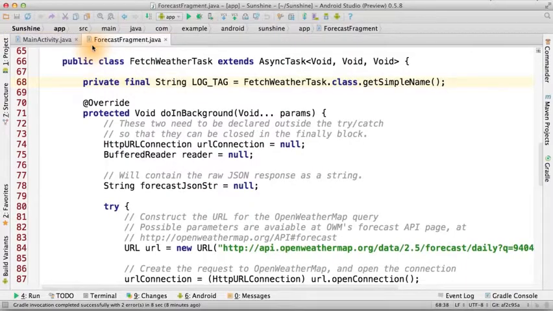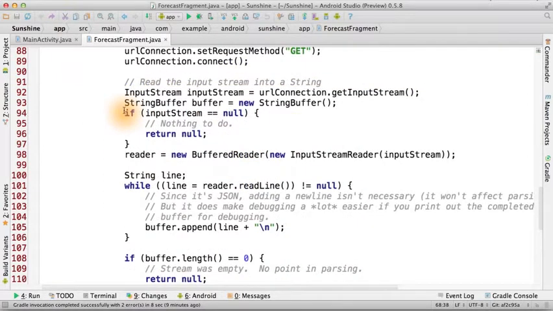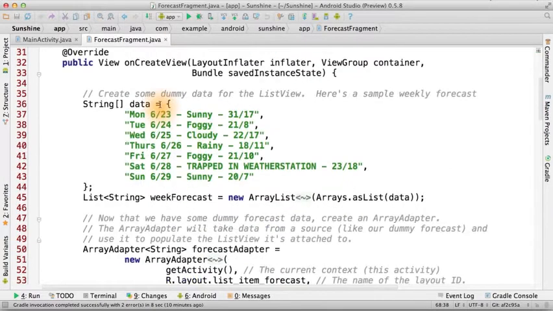For the solution, within ForecastFragment, we implemented FetchWeatherTask, which extends AsyncTask. The generics we use are just Void, and this is fine for now. Then within the doInBackground method, we copied our networking code snippet here. It's the same, except that in certain cases, we return null instead of setting the forecast JSON string to be null. Previously, the code was in onCreateView, which expected us to inflate and return a view, so it was important that it got to the rest of the code, even if there was an error in the networking code.